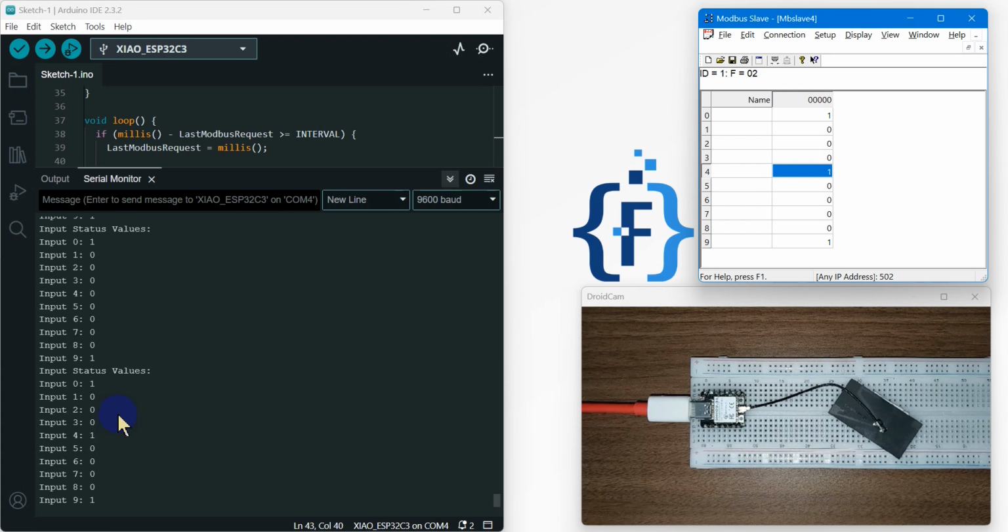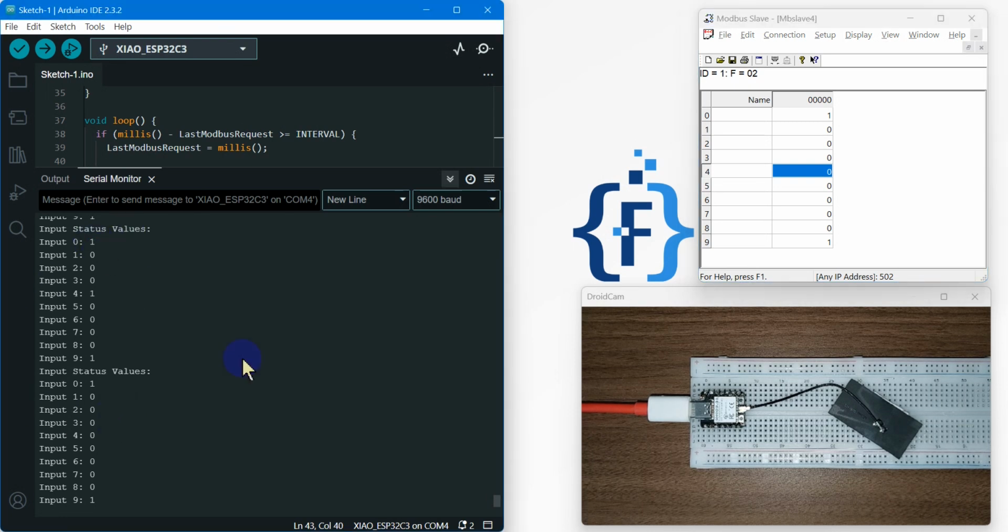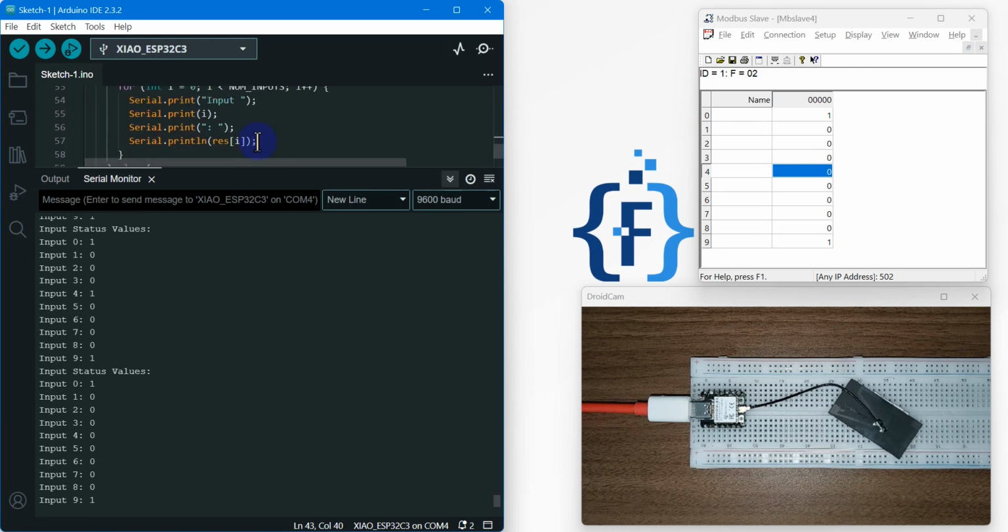We want to turn on some buzzer whenever our input 0 is high. We want to turn on the LED. We want to send an alert to Telegram. We want to send some other alert. So those things you have to code after reading the data. That is possible with this ESP32C3 board. It's up to you how you code it and how you make the logic.